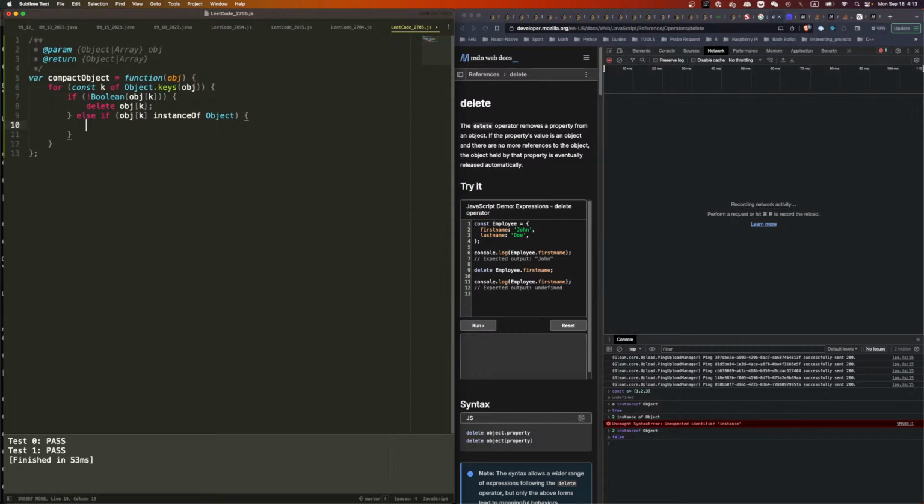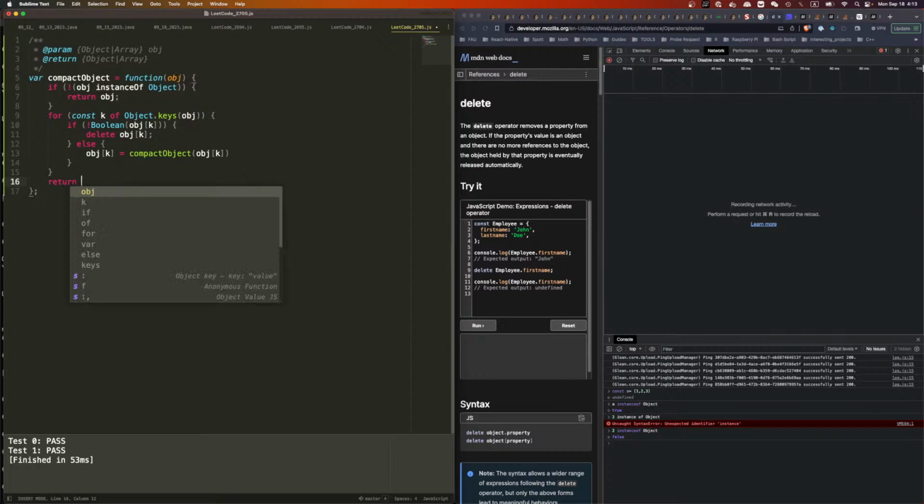Nah, you know what, I don't think that's the best way. I think we just do obj[k] equal to this one, call compact on obj[k], and then we say if obj instanceof Object is false, right? If it's not an object, then we'll just return obj. Done. Otherwise, we go through this, and then we return obj.